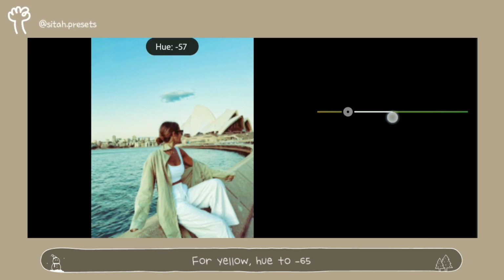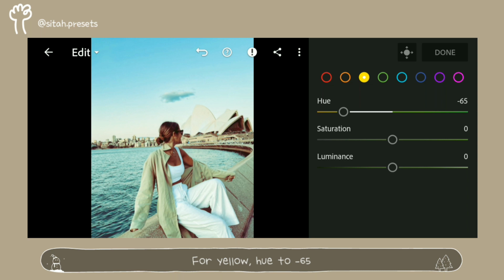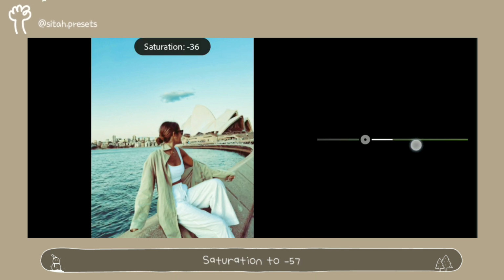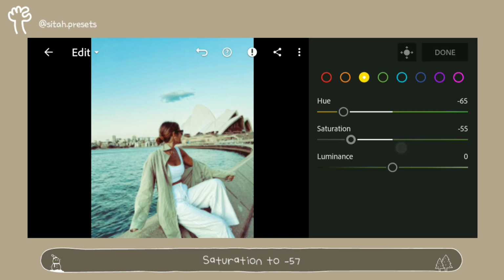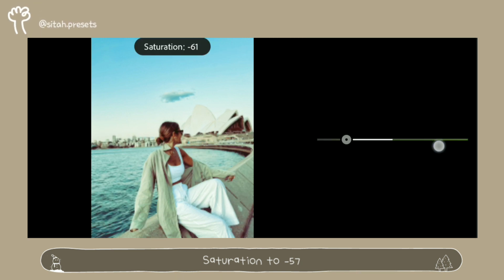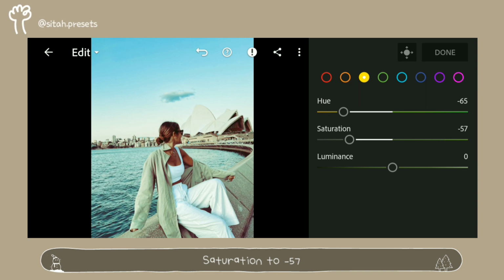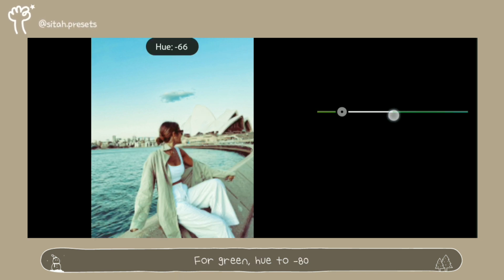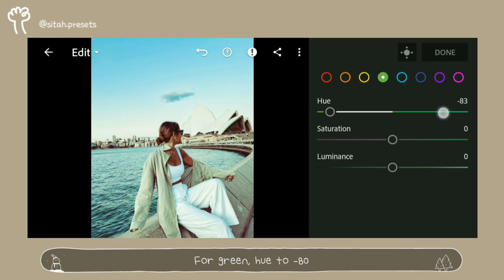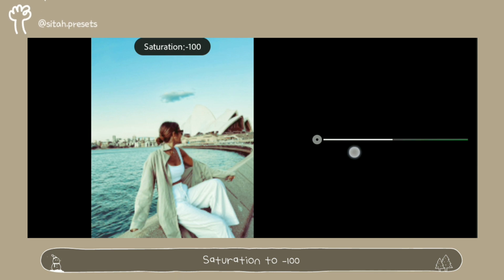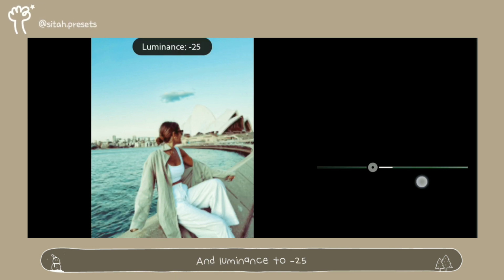For yellow, hue to -65. Saturation to -57. And luminance to 53. For green, hue to -80. Saturation to -100. And luminance to -25.